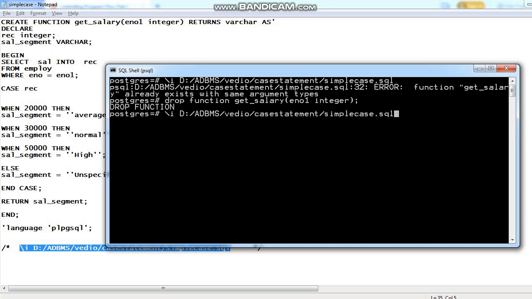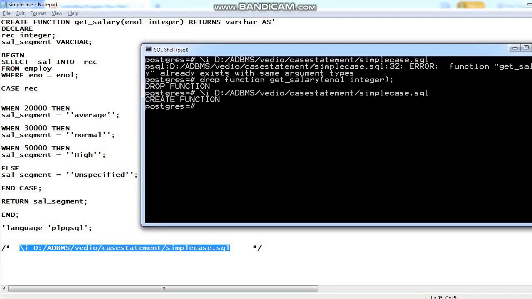Now here I'm going to call it. The function is created, right? Now let's call the function again. Select, select get salary.